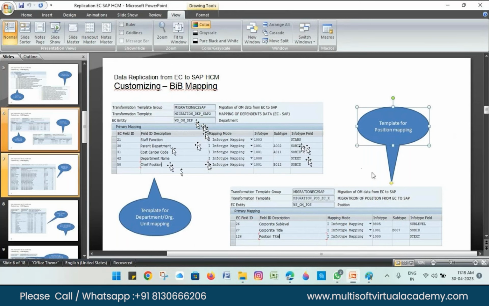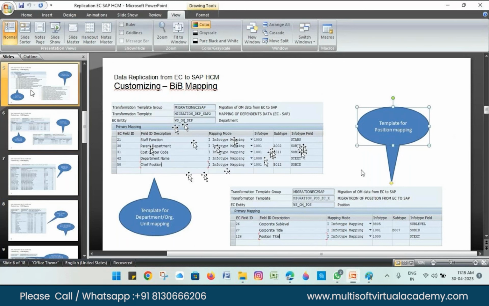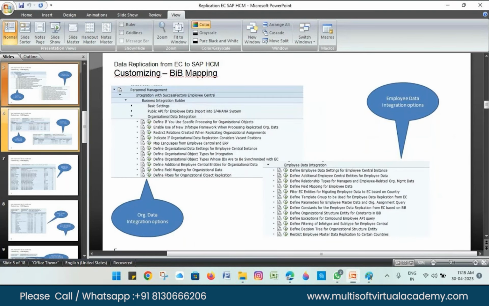Murali, sorry for interrupting you, but how can we reach this mapping table? In the previous screen, in the organizational data integration, we have defined field mapping for organizational data. Here, for the employee master data, you can also see define field mapping for employee data. Similarly, we have define field mapping for organizational data. If you click on that, you will reach this node.